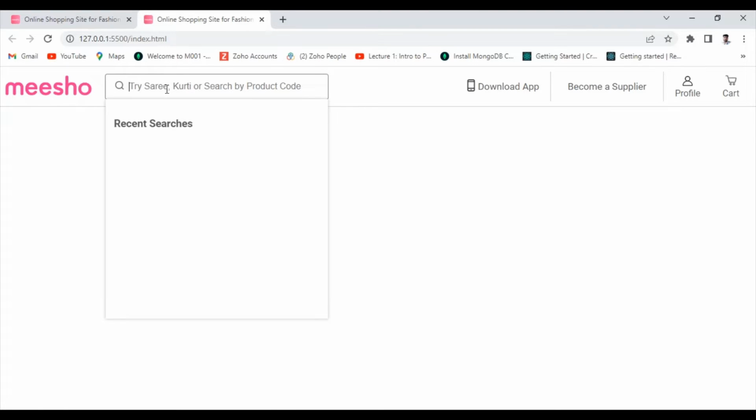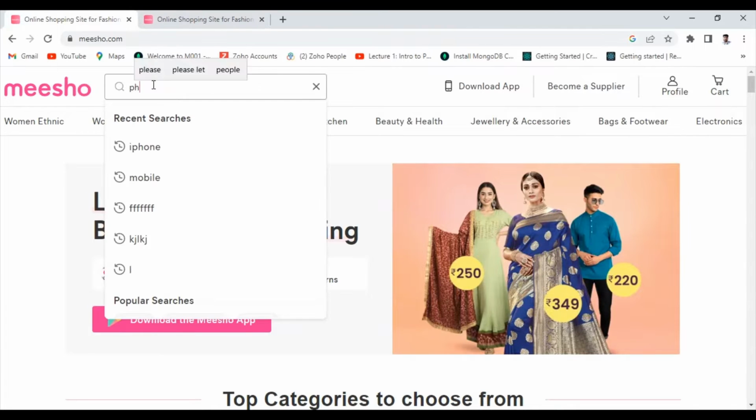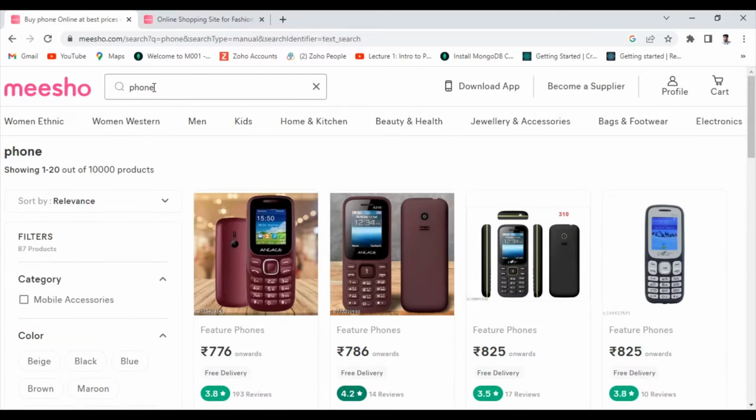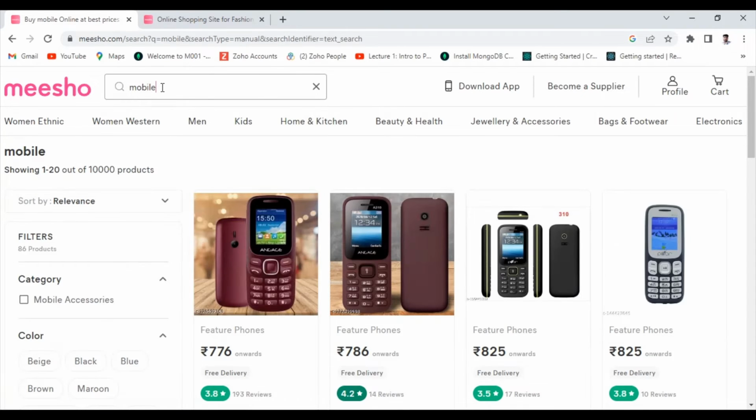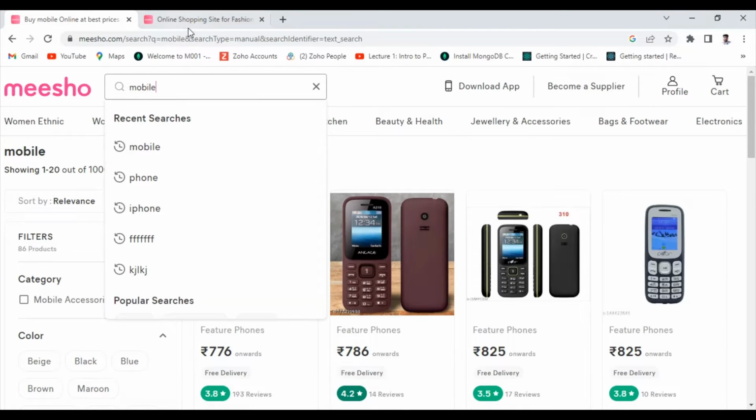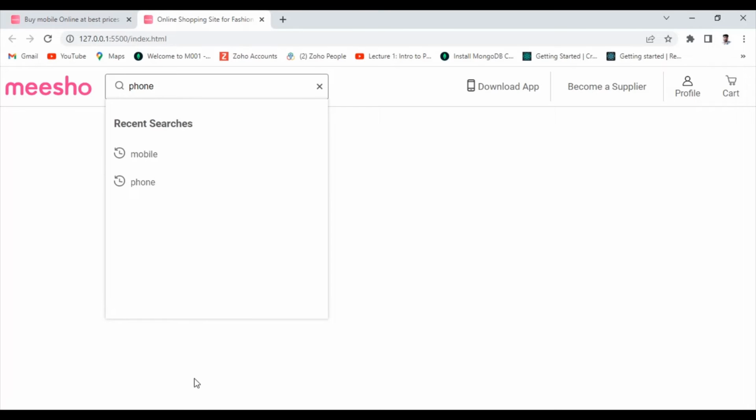Here, when we type something like mobile, and after that I again type phone, now see, I want this one in the top section. When we type phone, this phone is coming, and when I type mobile, then the recent mobile will come at the top section like that. I want that here also from my section.